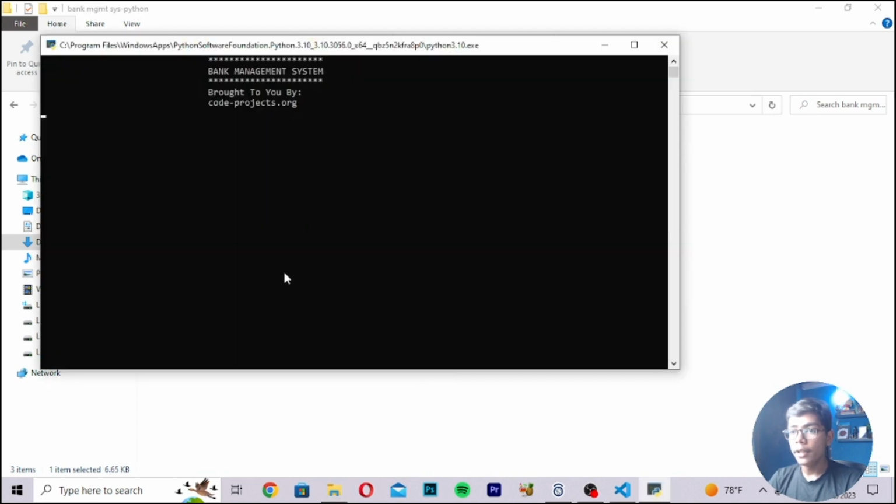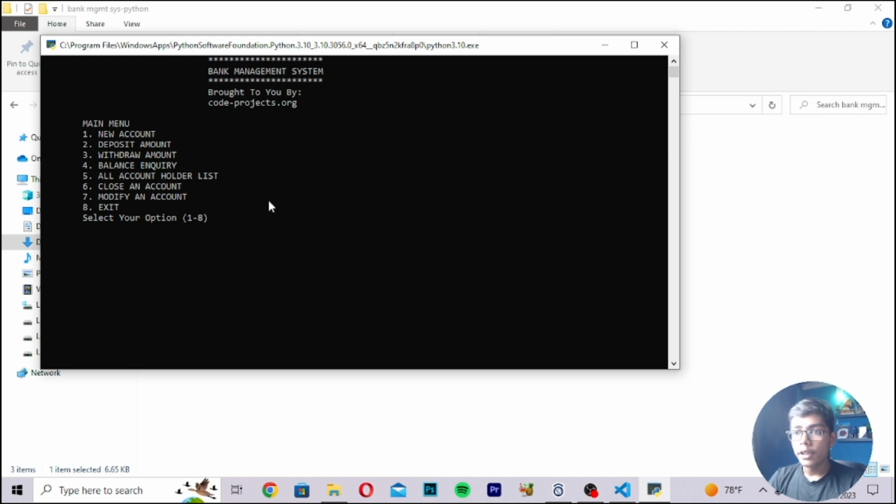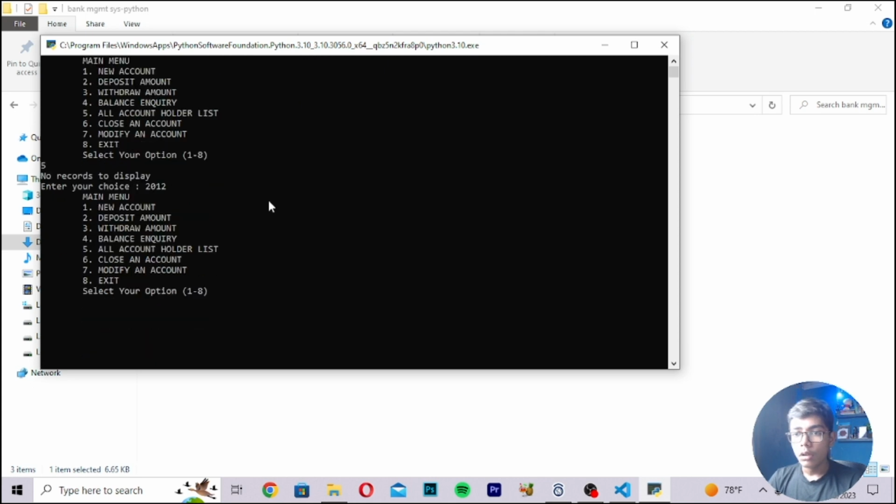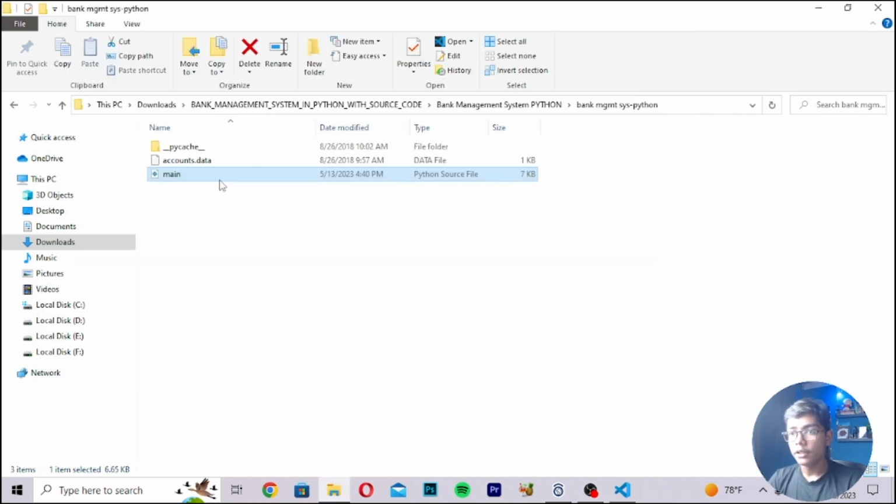Now if I just open my text editor again, it is now telling you that all account holder is 5. So 2012. Okay, so I'll be now pressing 1, 2012, account holder name, then a type of account, and then you have to just write the 500 to 1000. So you can see now like this it will be removing.